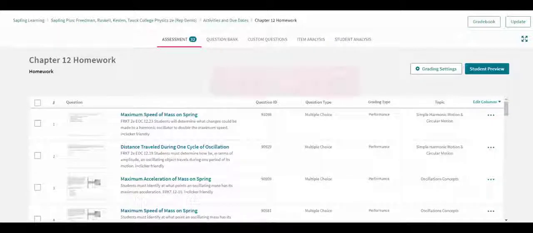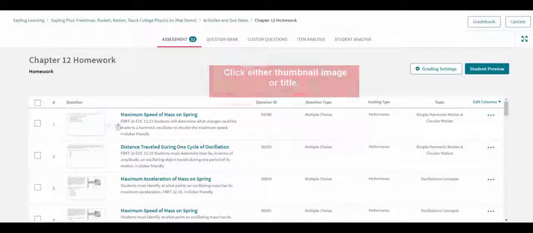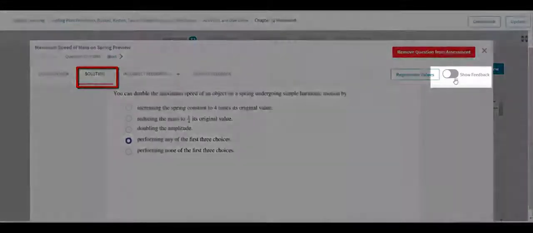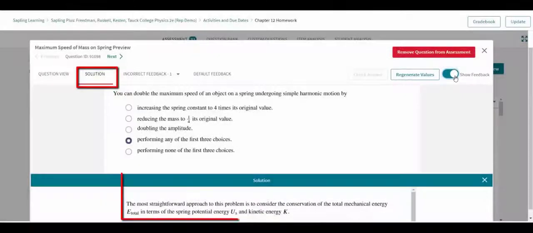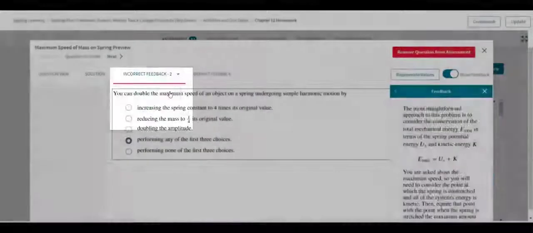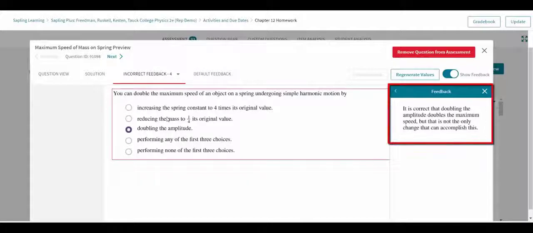Clicking on the thumbnail image or title for a question will open a window with a preview of that question. In this preview, the instructor is presented with a solution so as to quickly assess the suitability of the question for their class. From the Solution tab, click the Show Feedback toggle to see what explanation will be given to students. Instructors may click directly on the Incorrect Feedback drop-down list to navigate through the different predicted mistakes, seeing the unique feedback for each.